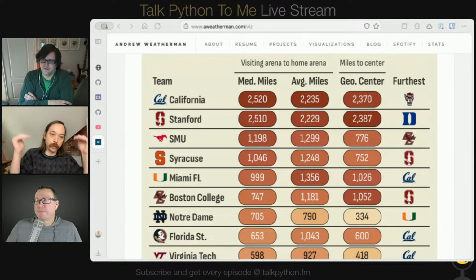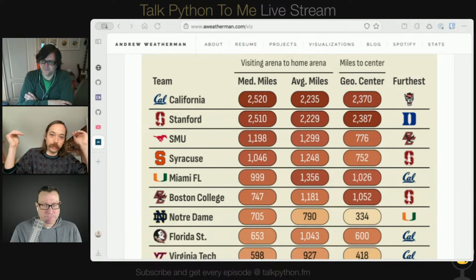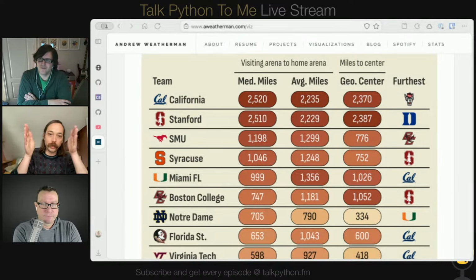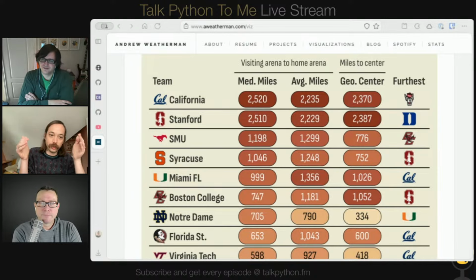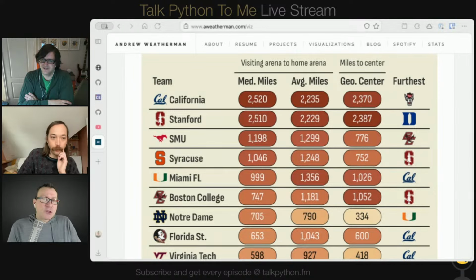They're able to put a label over it called a column spanner, and they label it visiting arena to home arena. So they're able to do a little bit of grouping of information. So you can see these two measures, these two columns, are related to each other. And then, Michael, that's a super interesting point that I think is very well represented in great tables. And that is almost multi-dimensional data.